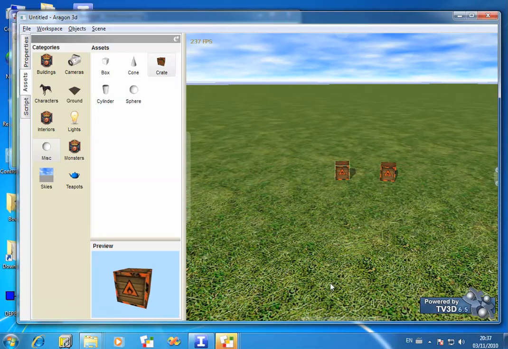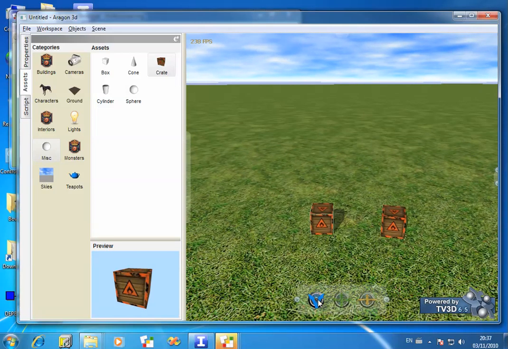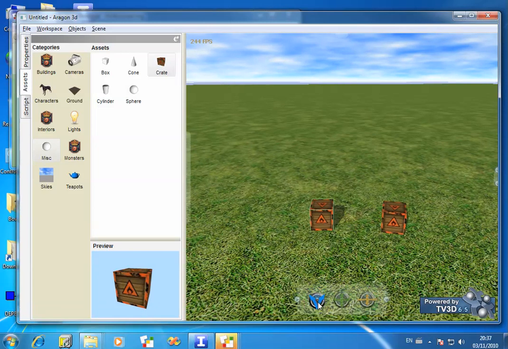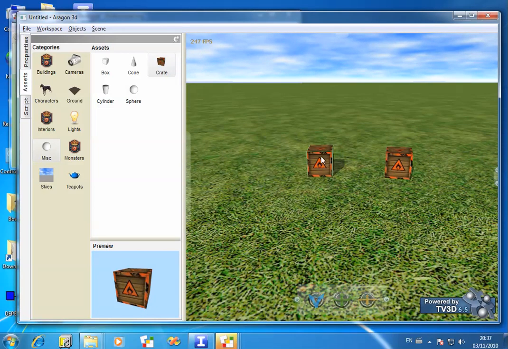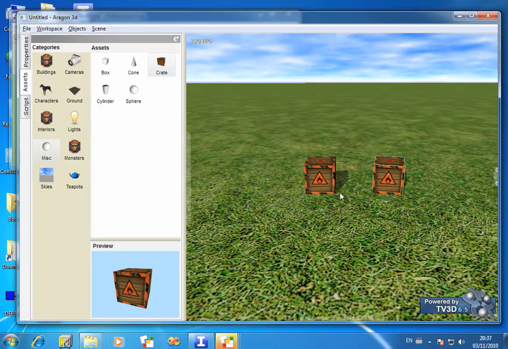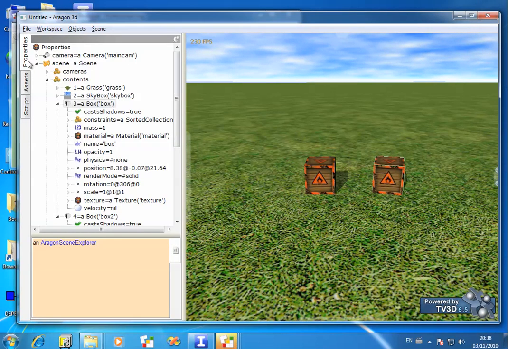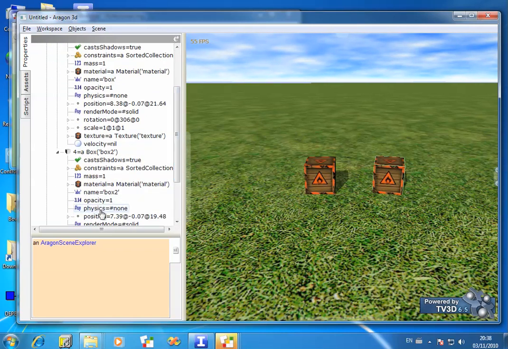Okay, let's move up a bit closer to these. Okay, now initially both of these objects are created with physics turned off. If we take a look at them in the properties window, you'll see that they have no physics at all.